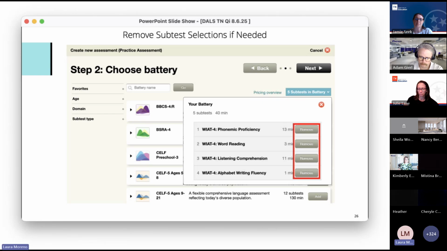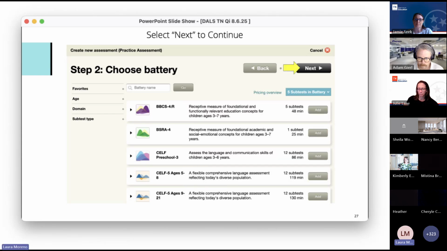So at this time, if there's anything that you'd like to remove, you can do so here. And you can also scroll back down to the WIAT and choose to add those individual tests again if needed. When you're finished, we're going to be clicking on the next button here at the top right. So I'll give everybody just a moment to go through and make those selections, and then we'll continue. And if you don't have the WIAT on your account currently, you can also select another test if needed.